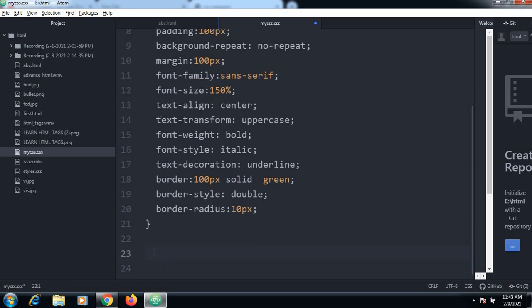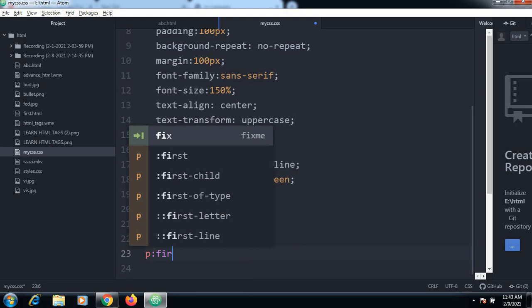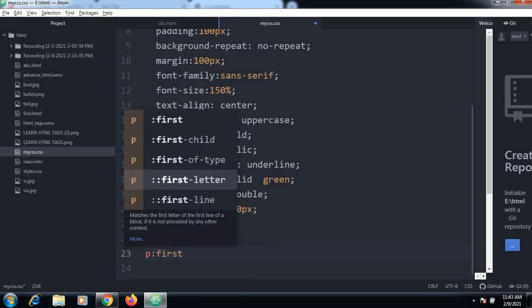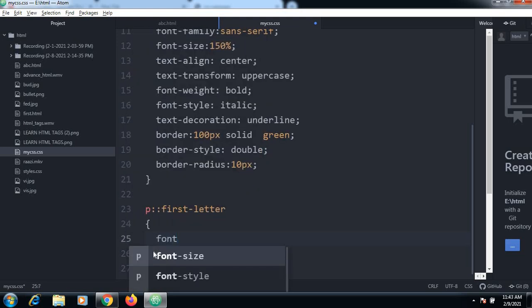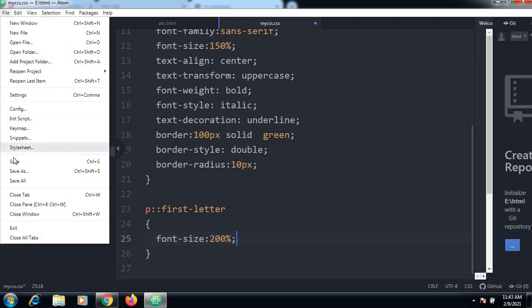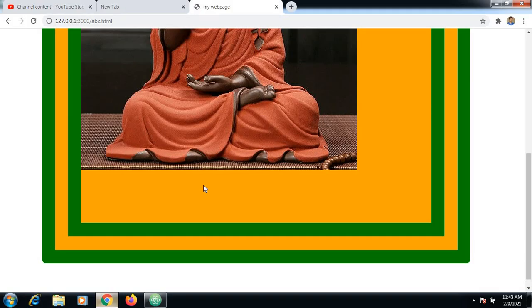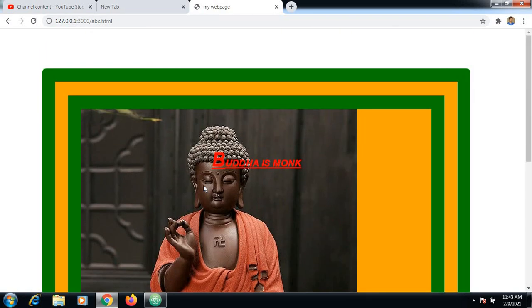So we have an option called P, where I want to increase the font size of the first letter. So how is it possible? We can give it as the font size, 200%. Just save this and see how it is working. You can see that the font size of the first letter is increased, so it is becoming more capital now.